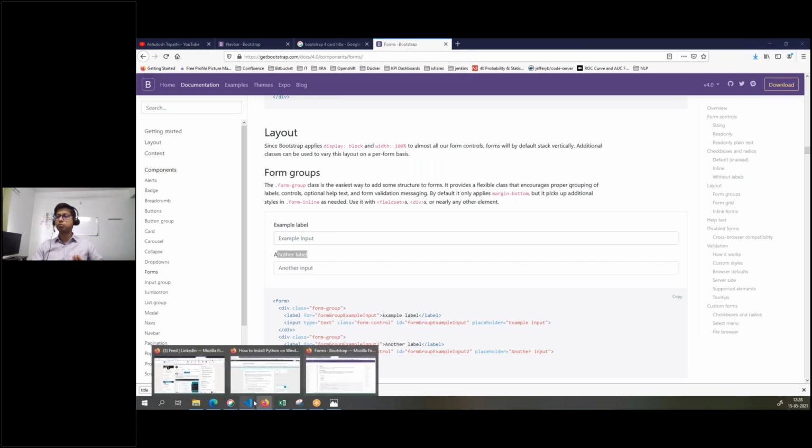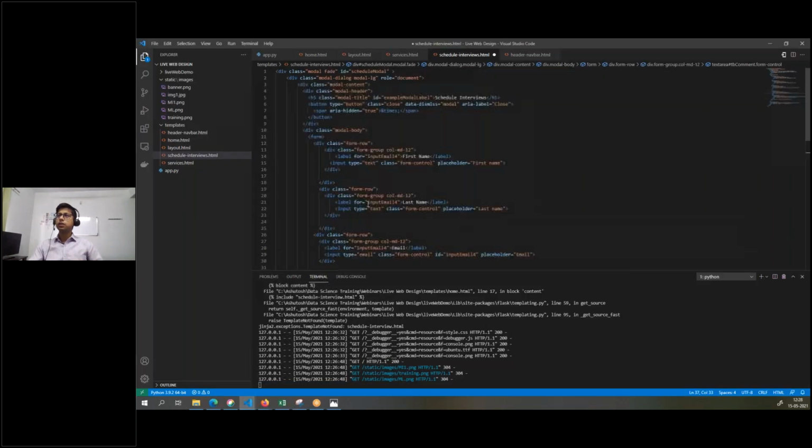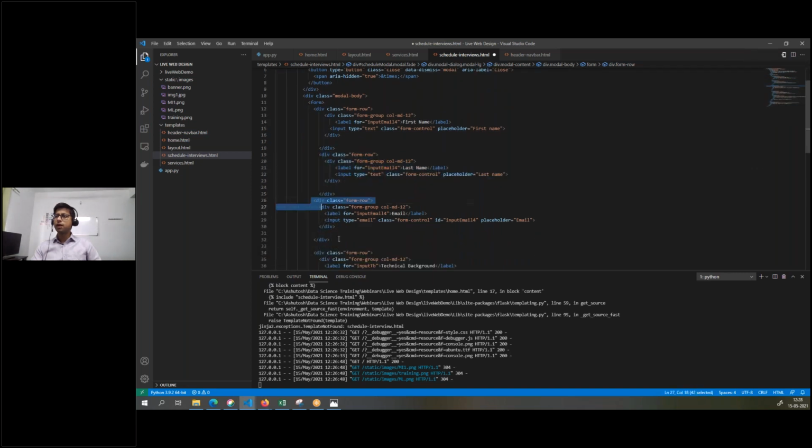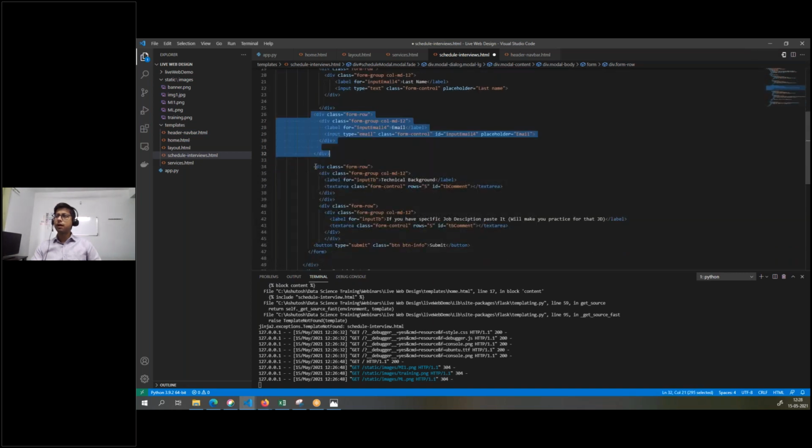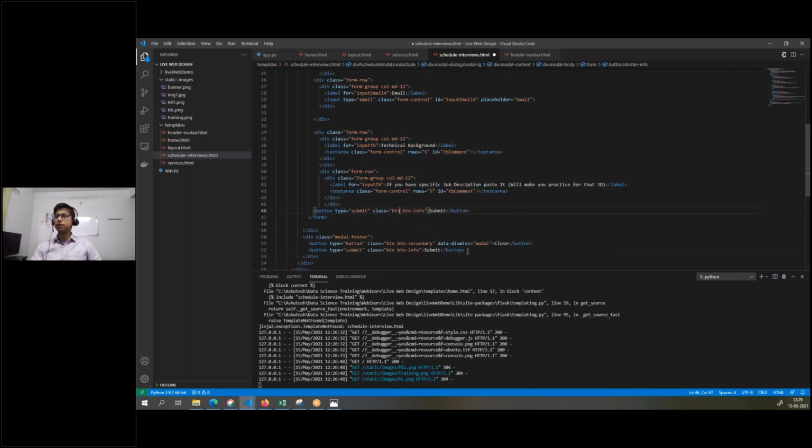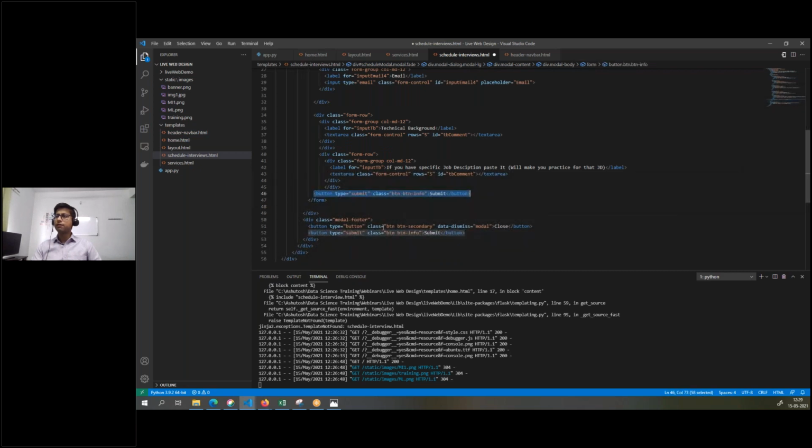If you go to my code, you see we have a form inside the modal body. We have first name, then last name, then email, then technical background, and then I have the final submit button, and then input. Let's see how it looks. Here I already have a submit button, so I don't need it here, but let's keep it.